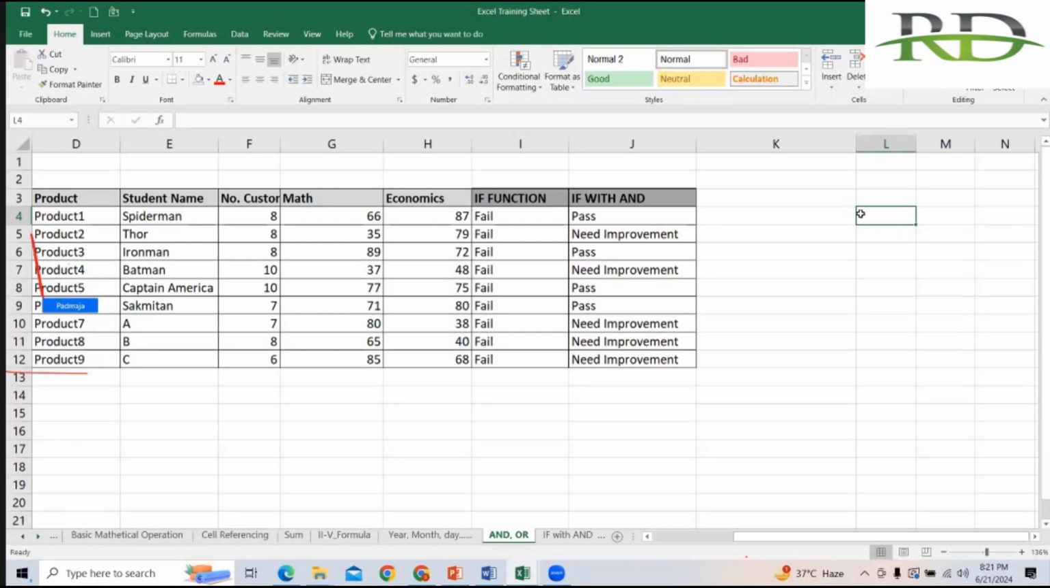Can we not do it in Excel? No, we can do it, but currently this is out of the scope of our agenda. You can ask me this separately.